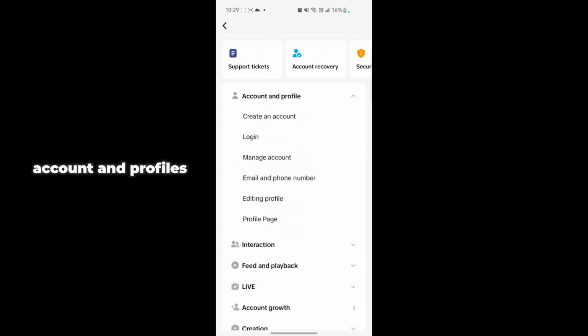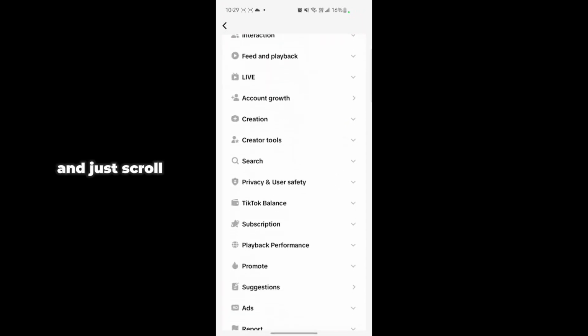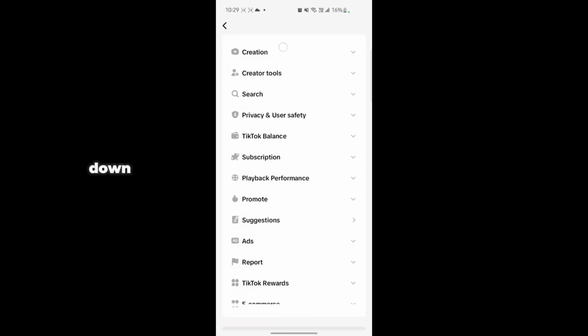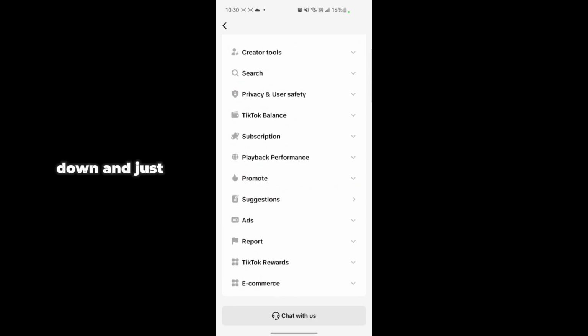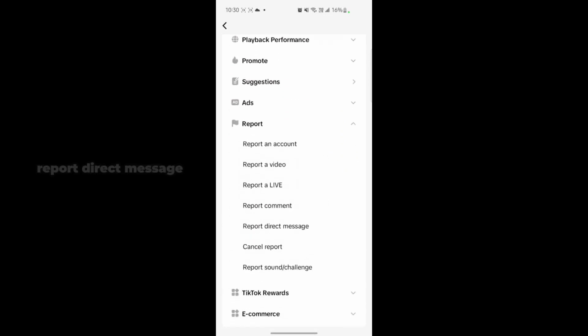Go to Account and profiles, not for that, and scroll down and go to the report option, tap on it, scroll down and go to Report direct message, tap on it and wait for the loading. It's loading.